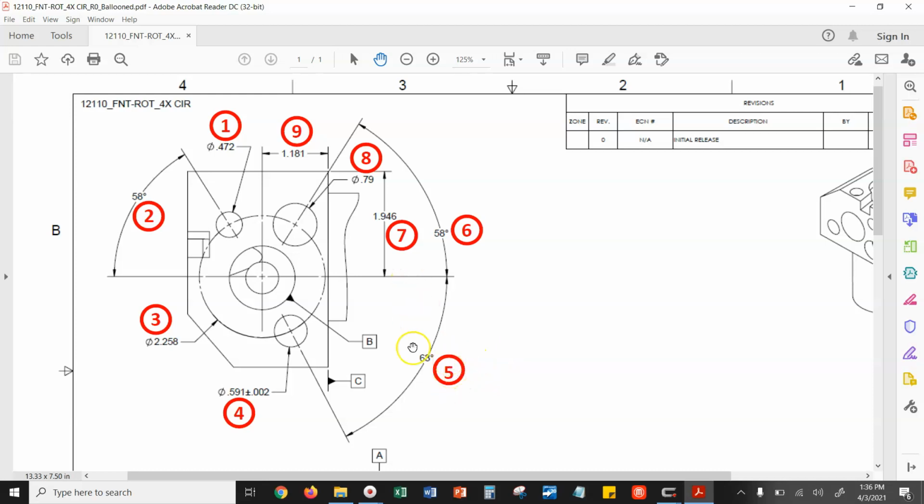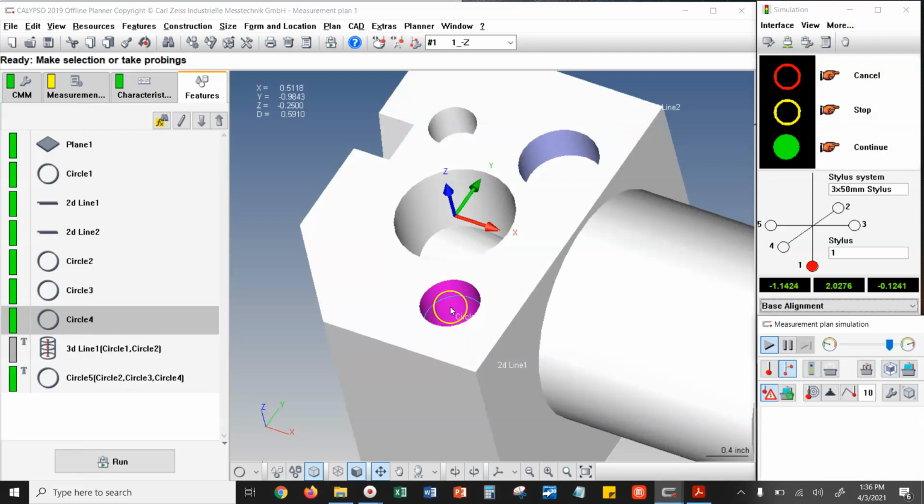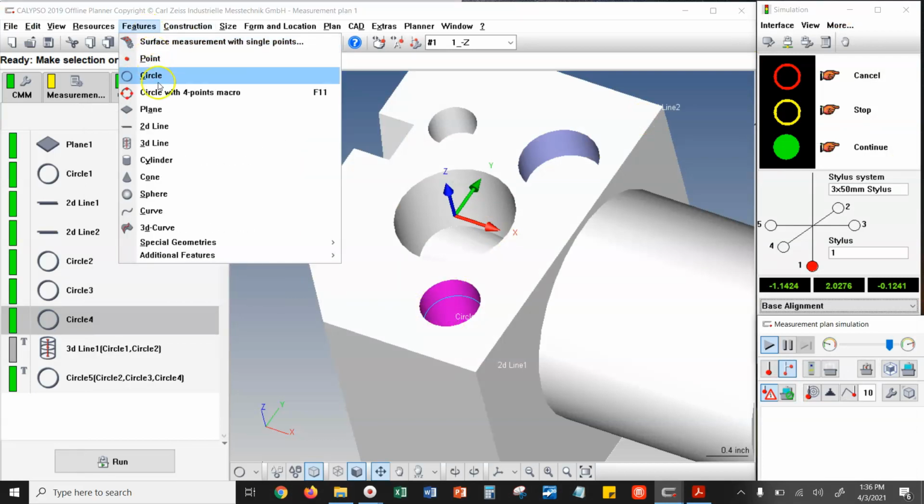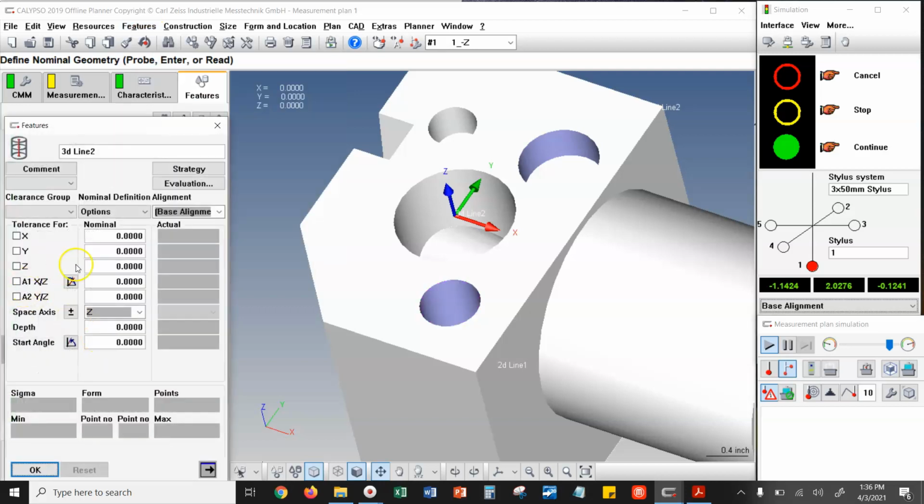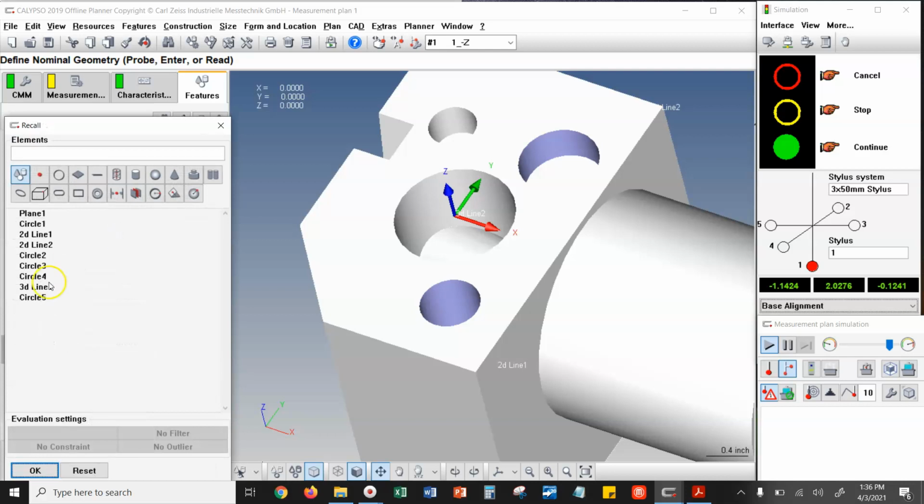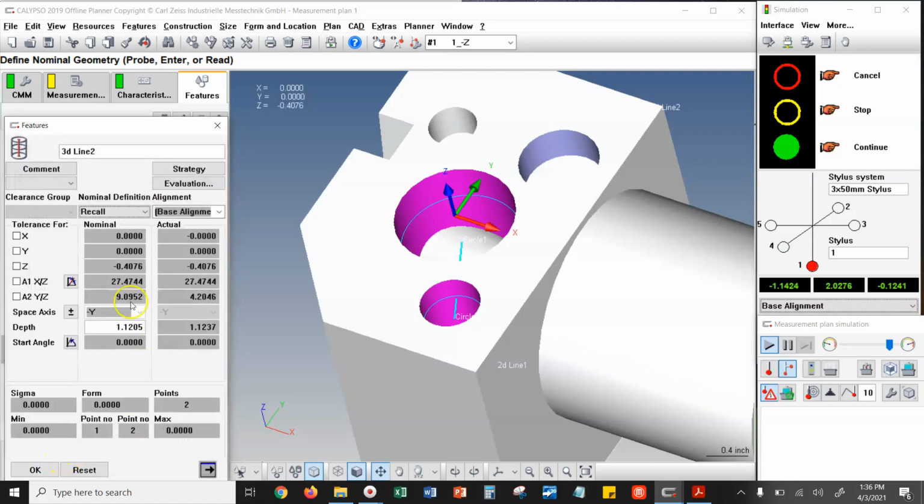Balloon number 5 here. We're looking for this 63 degrees, so we're going to need a 3D line connecting our center circle to circle number 4 here. So let's go to Features and 3D line. We'll double click on that. We'll go to Recall, and we want to go from circle number 1, hold Control, circle number 4, and OK.